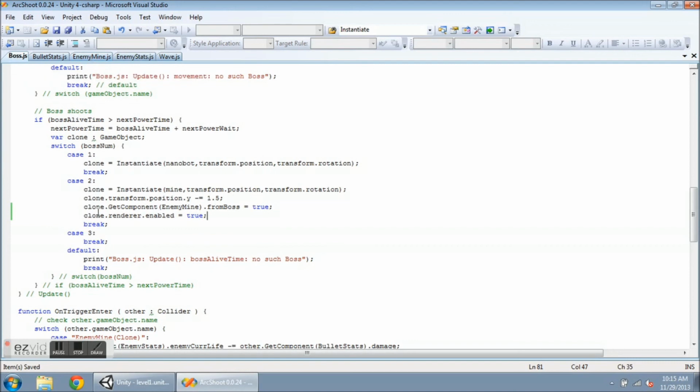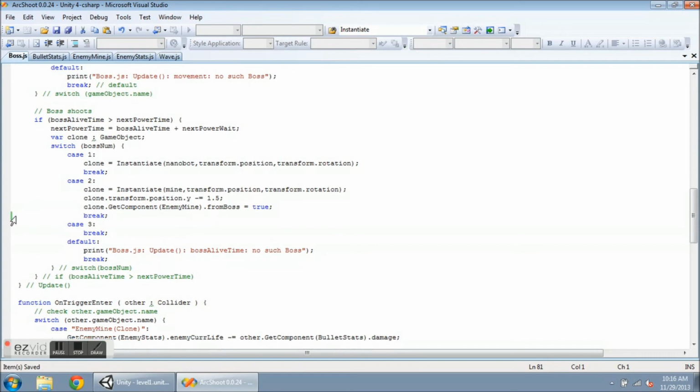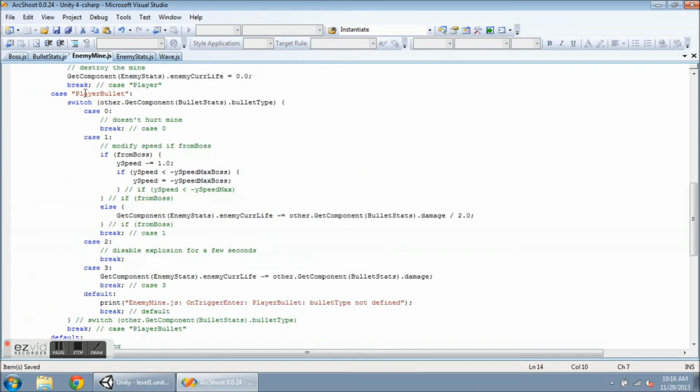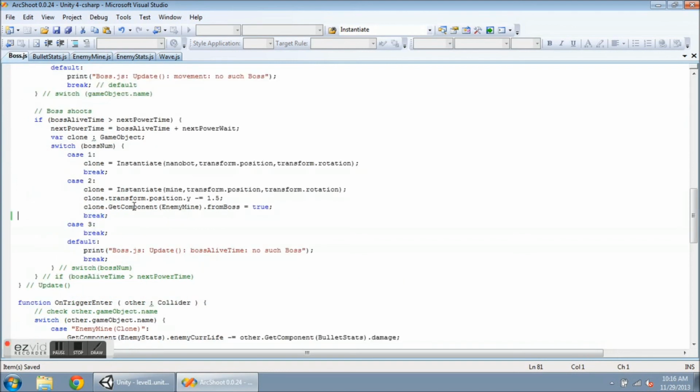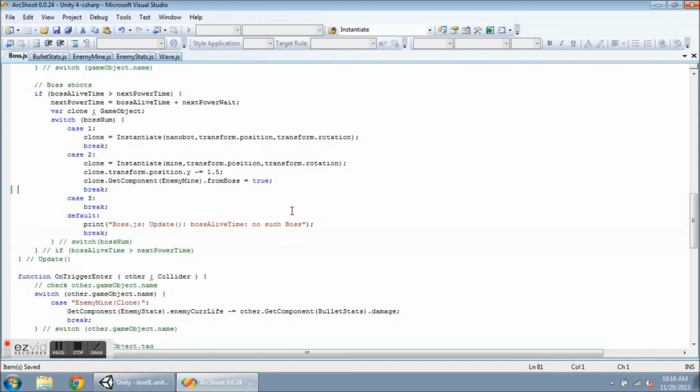And actually this line right here is in the wrong spot, so this line doesn't do anything here. This is why I had to put the if statement. I'll just delete that line. The if statement in the enemy mine script up here. So apparently it runs this start function after I tried to have that line here to set the render equal to true. Actually, it probably defaults to true, so that's probably what's going on. So I'll remove it here.